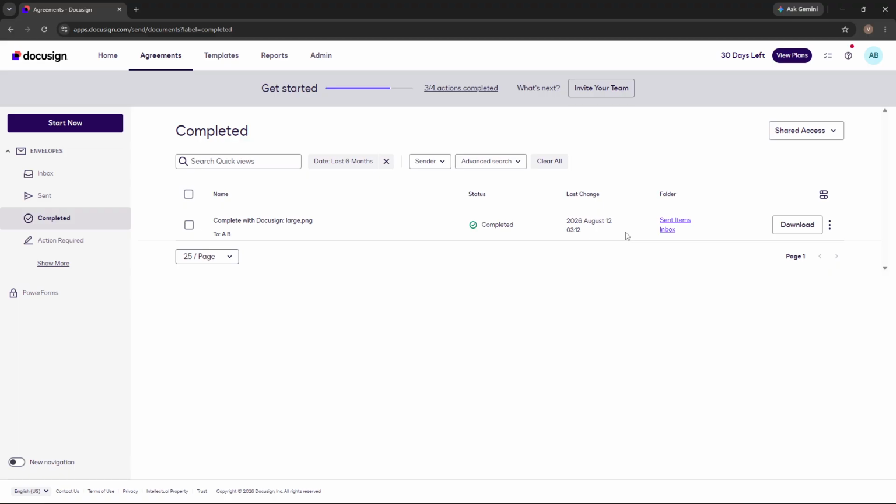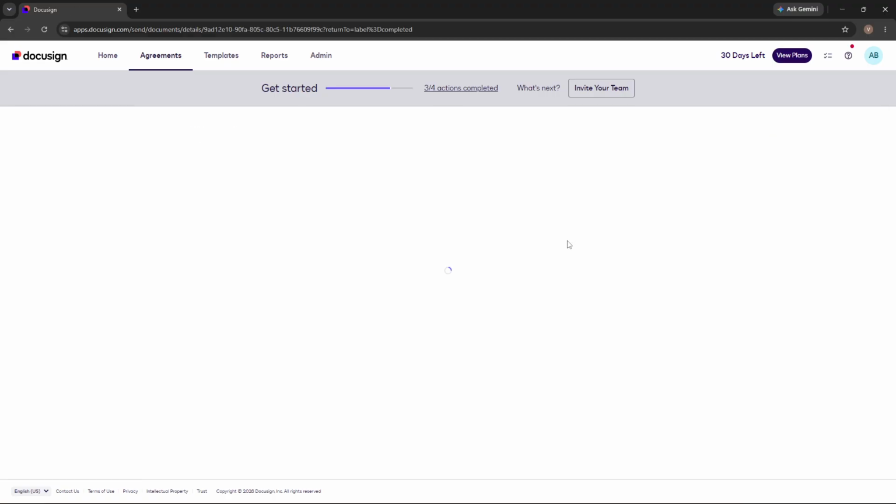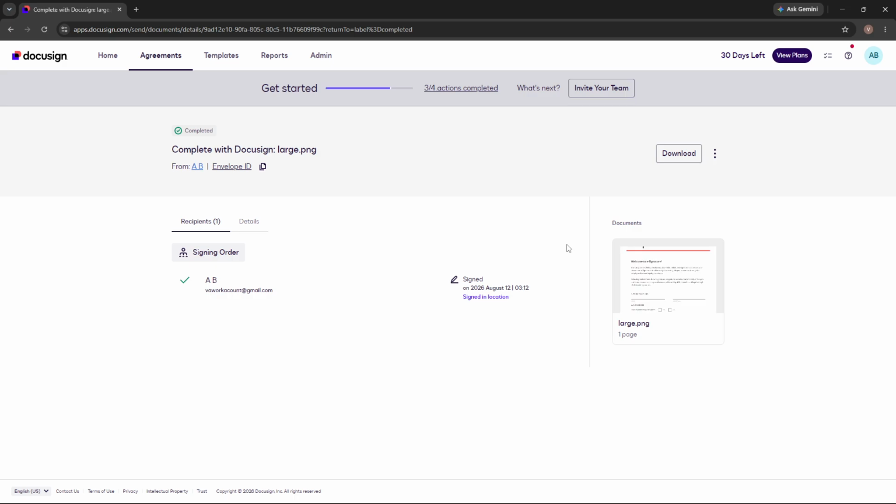Now, find the document you want to download. If you have a long list of completed files, take your time and look carefully at the document name, date, or other visible details so you choose the correct one. Once you've found it, select the document to open its details. This will bring up the document information and available actions.